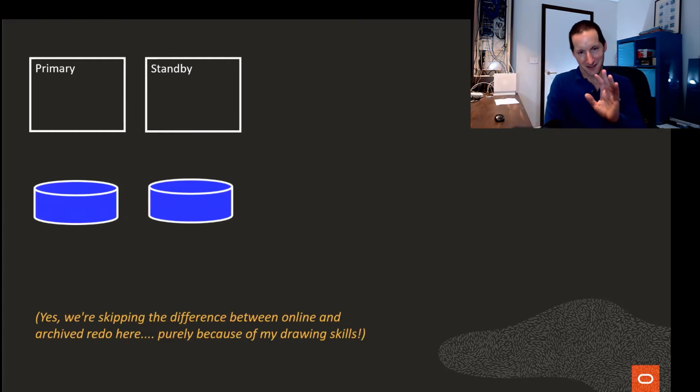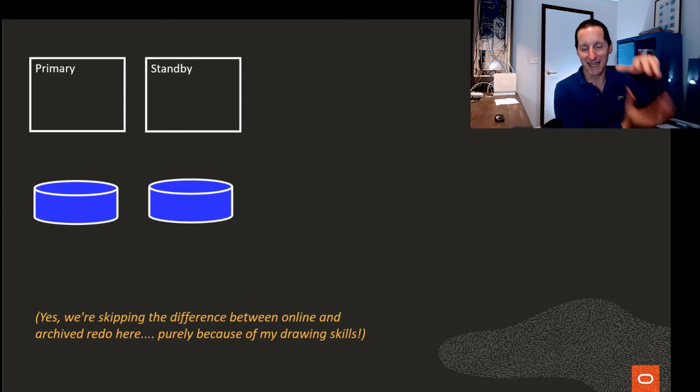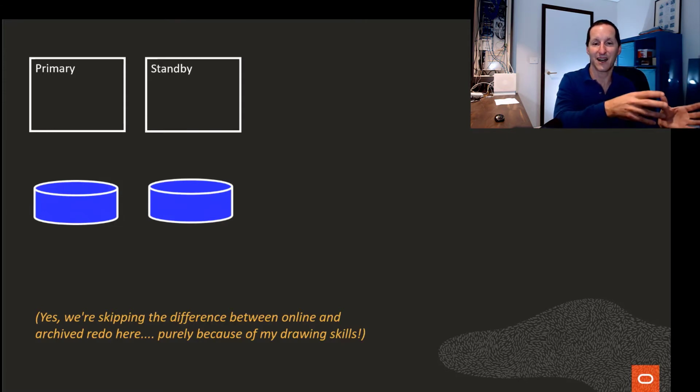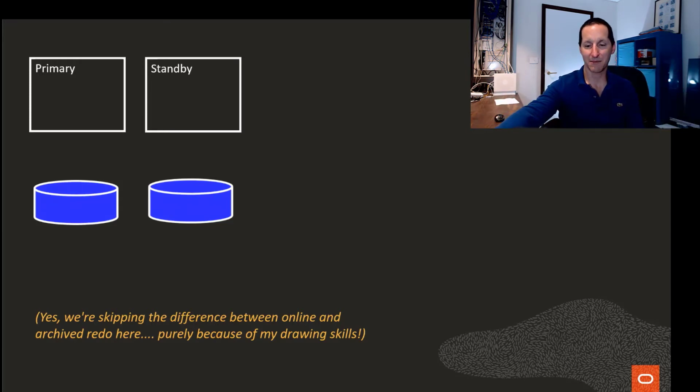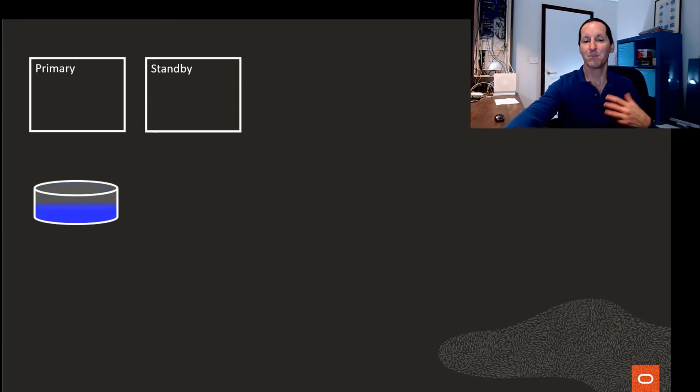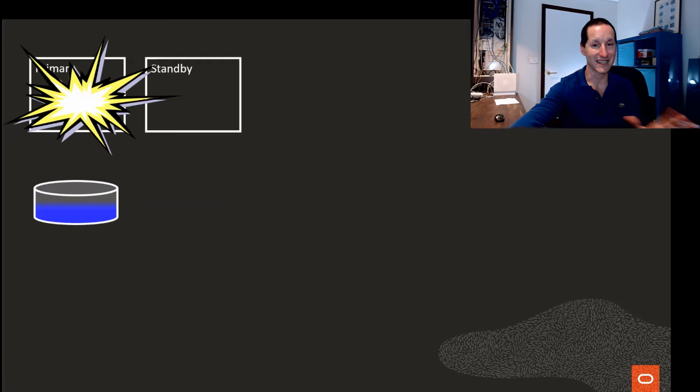Now, before you take me to task on my diagram, I know we have redo and we have archive redo and they're separate things, but I'm keeping the diagram simple here because it's PowerPoint. It's hard to do. So I'm assuming here our redo is filled, they become archived redo on the primary. And what we used to do is then those full archives would be sent over to the standby. The problem was, if you had a half full redo log, therefore your current redo log, and you had a catastrophe, that's how much data you lost.